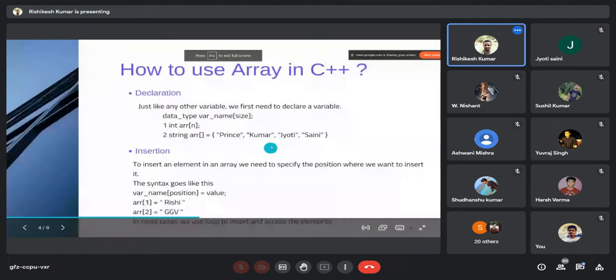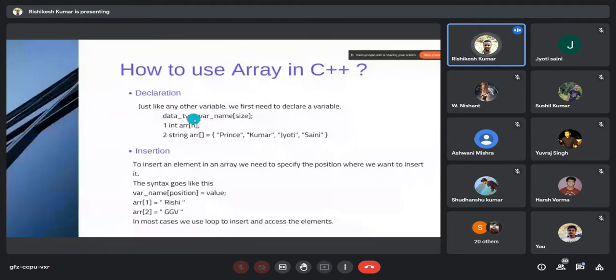We first write the data type, which could be int, string, char, or any user-defined data type. Then we give the name of the array. The name is up to us; we can give any name. In square brackets we have to give the size, which is very important. We have to give the right size to the array so that the elements do not exceed the size or the size does not become too small, I mean, so that memory does not get wasted. So this is how we declare.